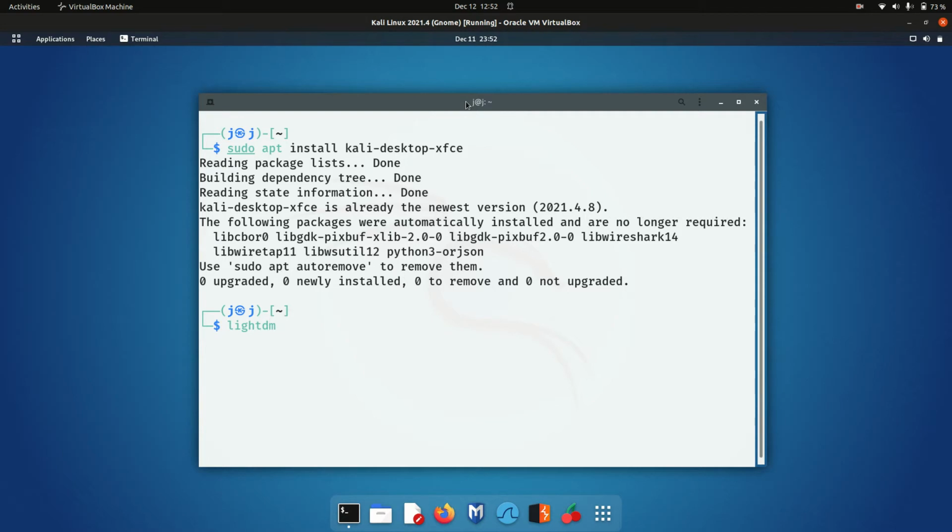You log out, you log back in. But when you are logging back in, do select the gear icon to switch it across to the XFCE desktop environment. Otherwise, you'll be just still on the GNOME desktop environment. But that's pretty much it, guys.